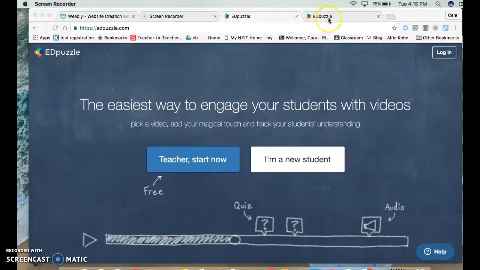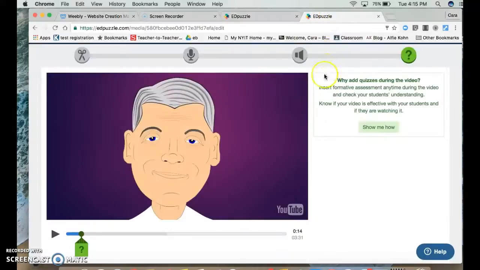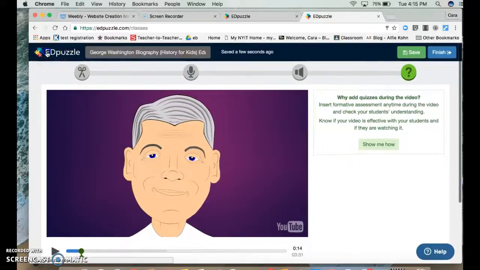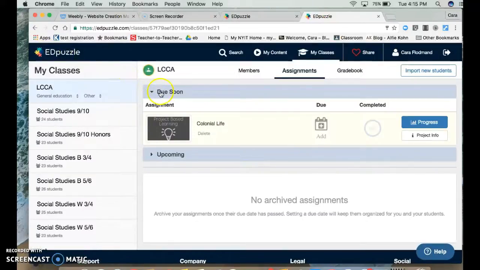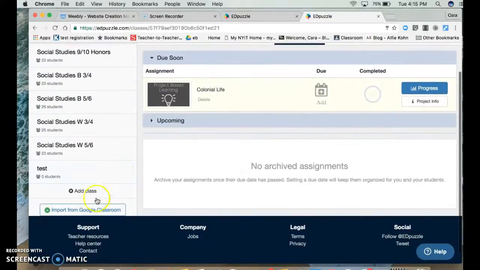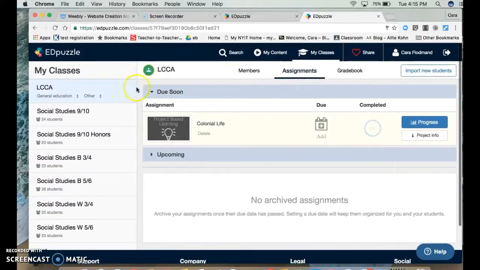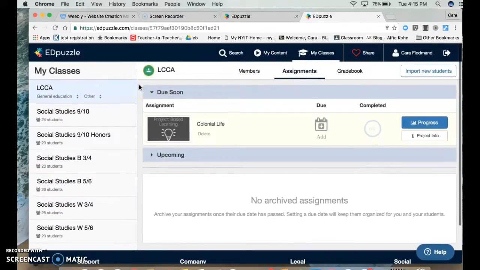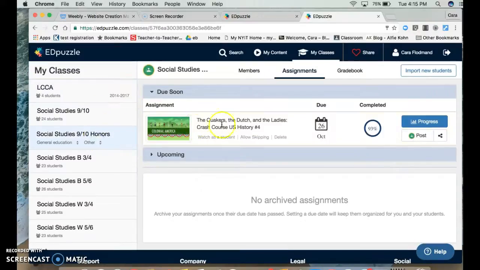I'm already logged in, so I'm going to show you what the dashboard looks like. So here is what your dashboard would look like. Down here at the bottom, you have the option of importing your classes from Google Classroom, which makes getting your students onto this website really easy. You don't have to add each one individually. And this is some of the work that you would see once your students had an assignment assigned to them.